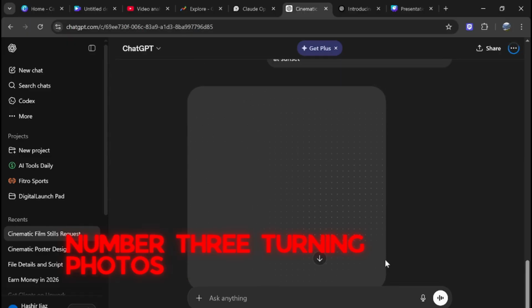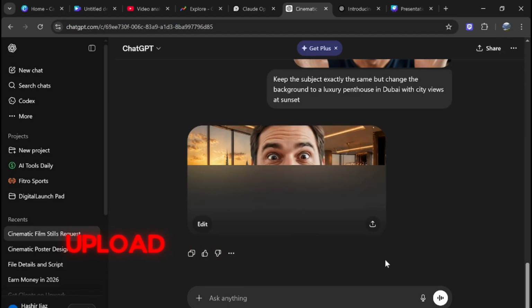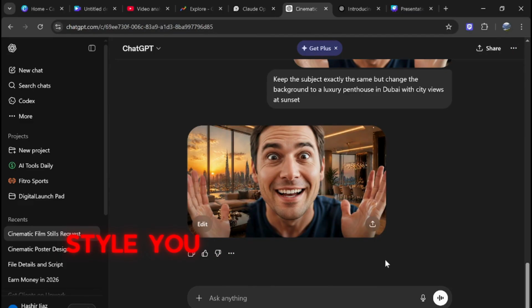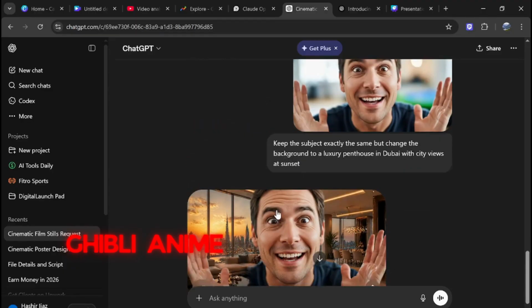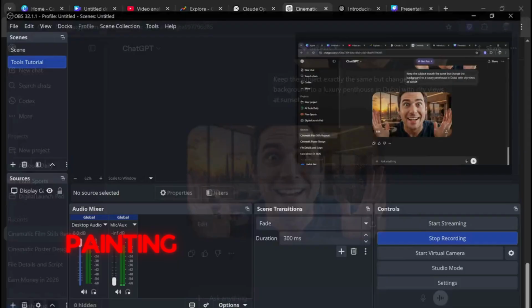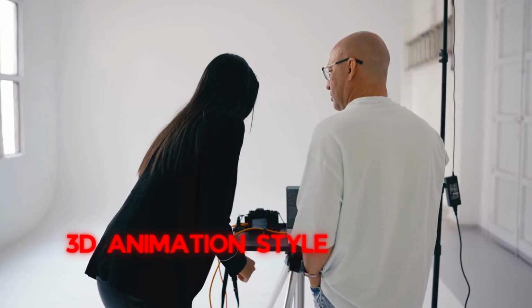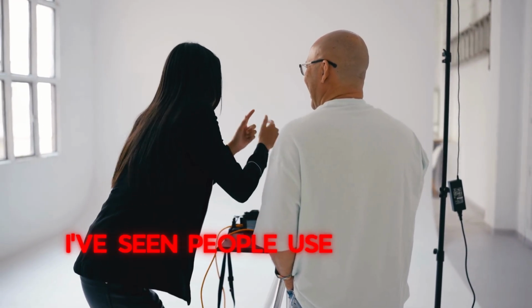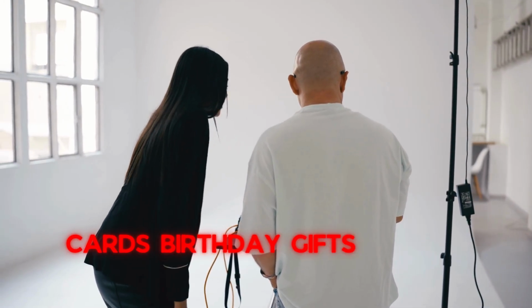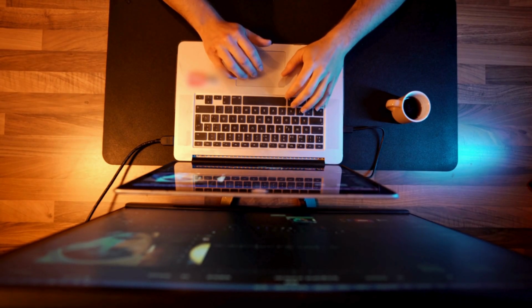Number 3, turning photos into art styles. This one is just pure fun. You upload any photo and tell it what art style you want. Studio Ghibli anime style? Done. Marvel comic book style? Done. Oil painting from the 1800s? Done. Pixar 3D animation style? Done. I've seen people use this to make Christmas cards, birthday gifts, profile pictures. The creative uses are literally endless.